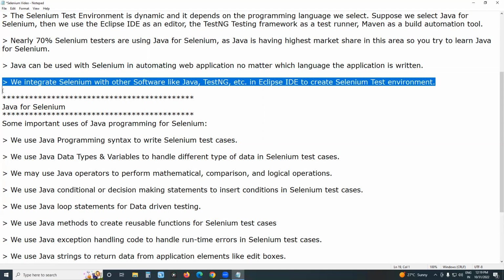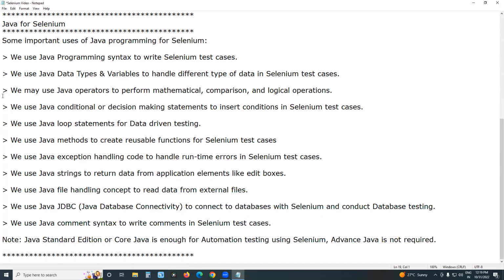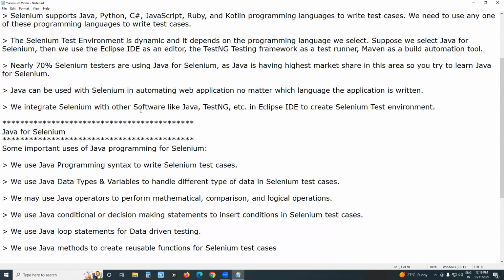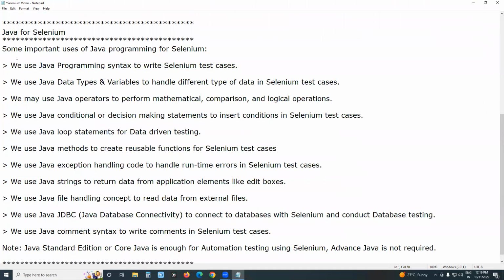Next, we integrate Selenium with other software like Java, TestNG, etc., within Eclipse IDE to create Selenium test environment. Next, come to mainstream. Java for Selenium. Our focus is usage of programming in Selenium test environment. We selected Java. Not only Java, if you use other programming languages also, these are the areas that we use programming for our automation testing with Selenium.